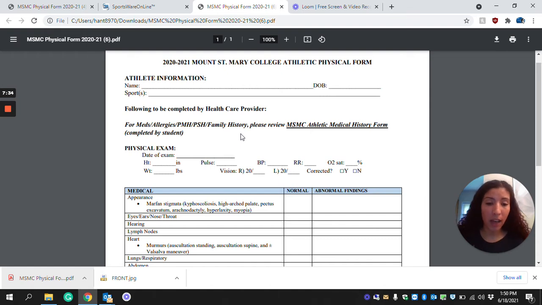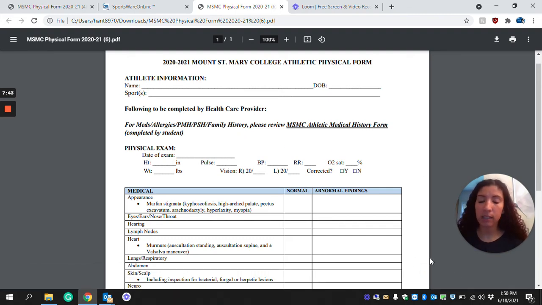Before I show you how to do that, this needs to be completed by a medical health professional specifically. So this can't be filled out by you and then signed. This needs to be filled out by them, and we won't accept another physical form. It has to be this physical form. So if you have to go back to your doctor and have them fill this out, please do so. But if there's any issues and you cannot, please contact either myself or Liz.